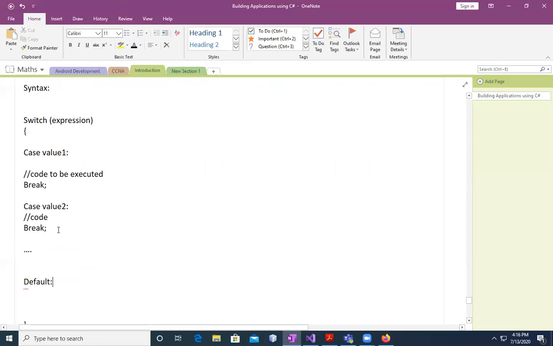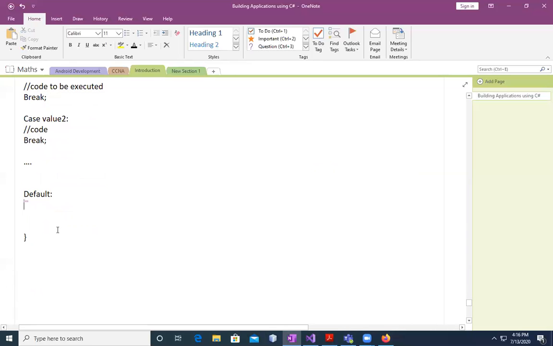If it's not matching any case among these all, then please move the compiler to the default. Whatever is here, just print it out and break it. That's it. And that's what the switch statement is, how we can make use of it, and what the syntax of it is.